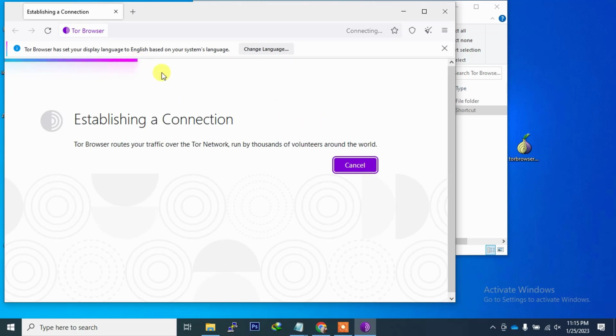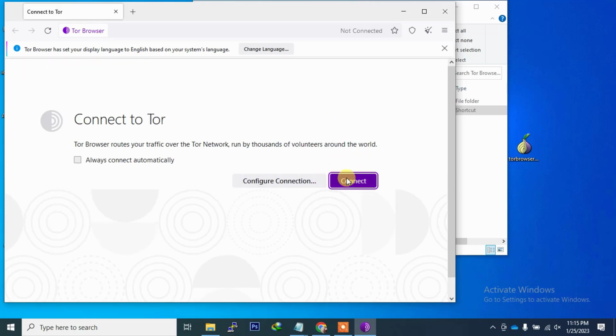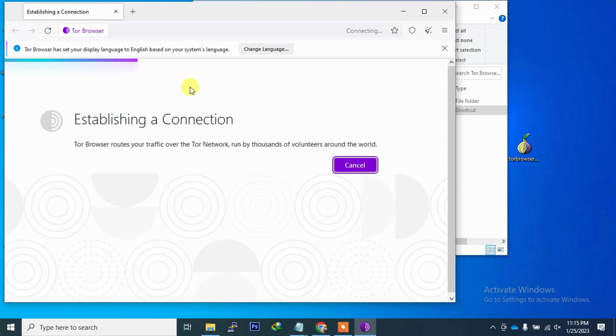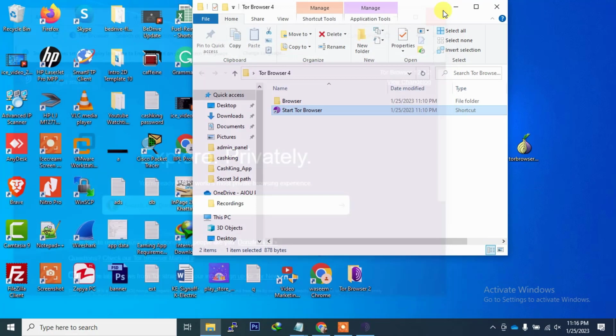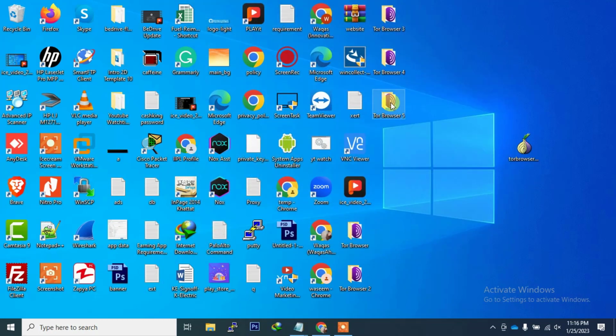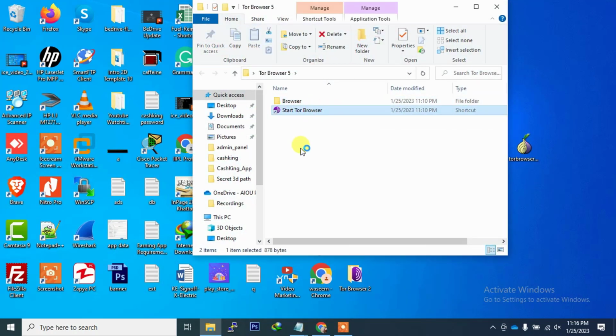If you are facing this kind of issue, then just simply click on the cancel button and again click on the connect button. Okay, so we'll wait here. I think my connection is a little bit slow, so that's why it's taking time. Okay, it's connected. Now close it and go to browser number 5, and we will follow the same process that we followed in the other browsers.